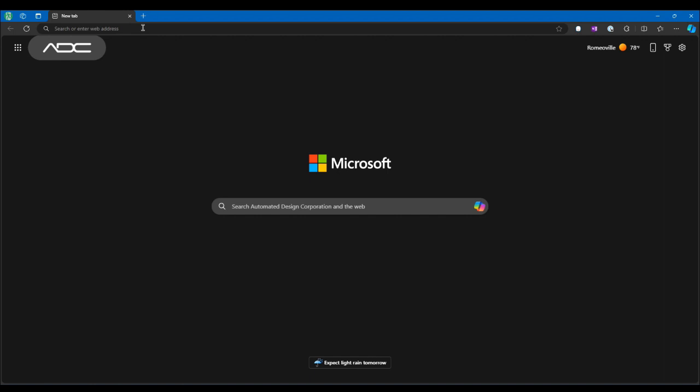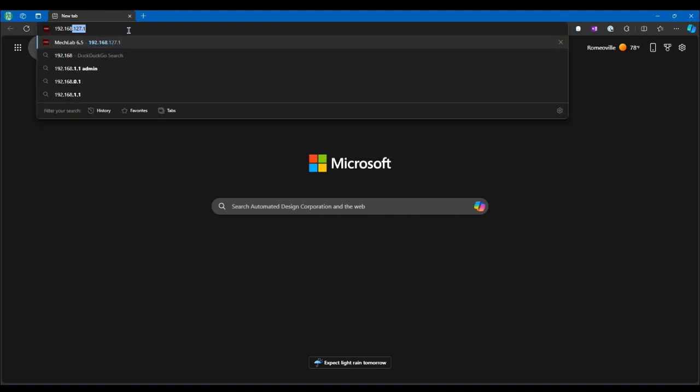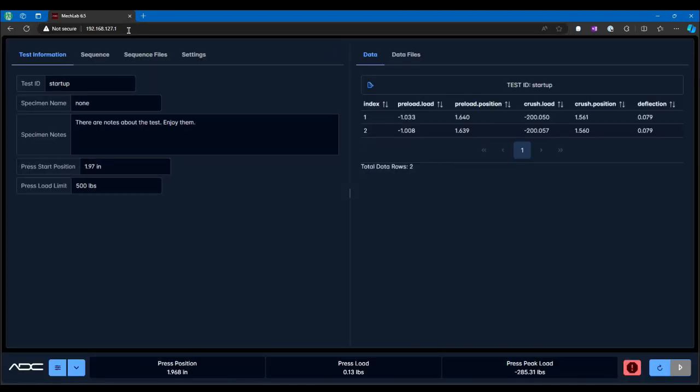We connect our Ethernet cable from our system to the machine, and then we simply type in the address 192.168.127.1, and we have the interface for the machine. I'm connected to a live machine right now, and I've already done some sample testing so that I can take you on a quick tour of the interface.